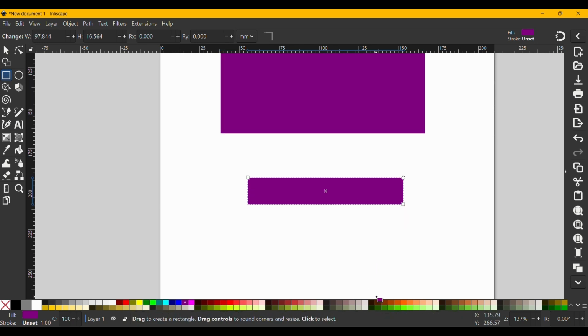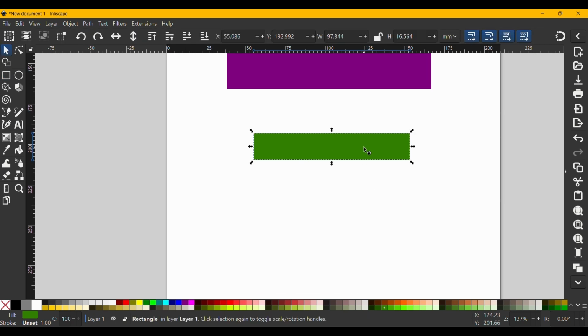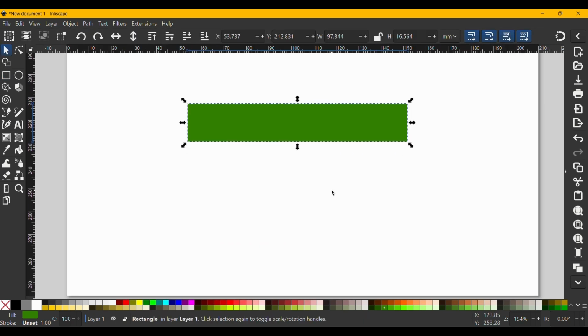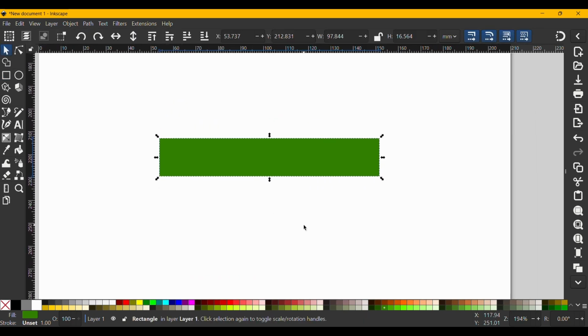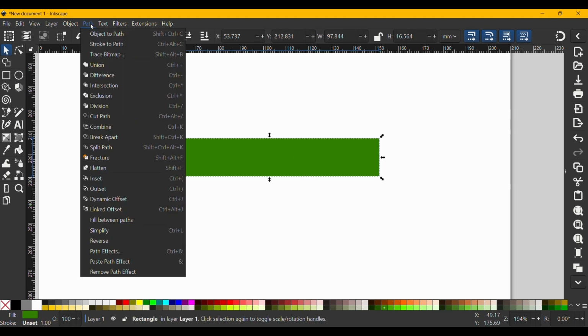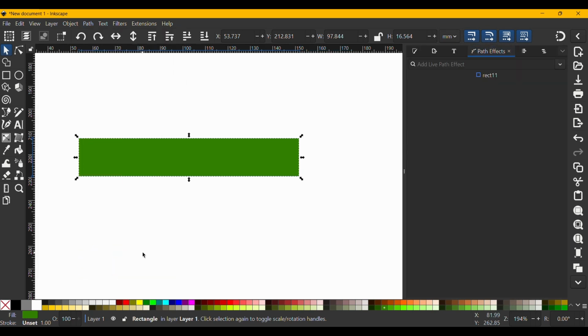Don't worry too much about the exact size or proportions right now, because the bending effect will work regardless of the dimensions. Once your shape is on the canvas, make sure the object is selected so that we can apply the bending effect to it. Next, go to the top menu and click on Path, and then select Path Effects. There's also a shortcut you can use to open this panel quickly, which is Ctrl plus the ampersand key. When you activate this, the Path Effects panel will appear, usually on the right side of your workspace.